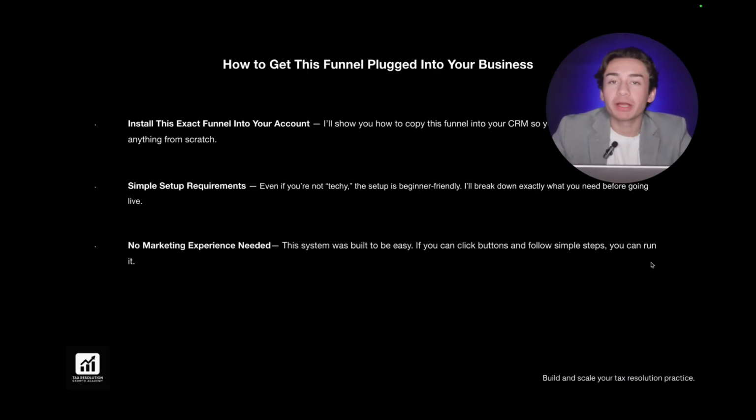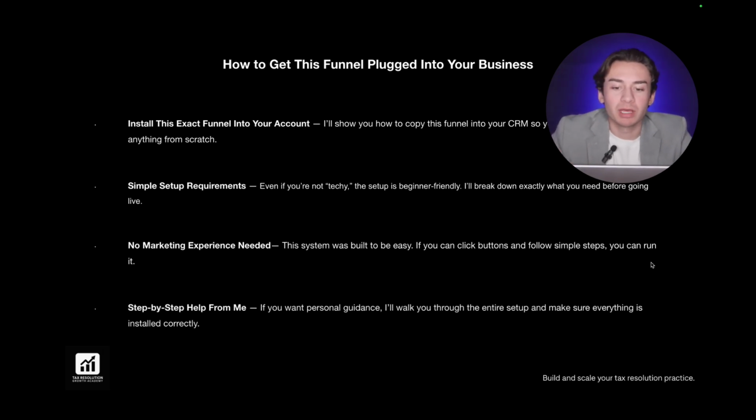You can install this exact funnel into your account. I'll show you how to copy this funnel into your CRM so you don't have to build anything from scratch. Simple setup requirements. Even if you're not techie, this setup is beginner friendly. I'll break down exactly what you need before going live. No marketing experience needed, like at all. This system was built to be easy. If you can click buttons and follow simple steps, you can run it as soon as today. And step-by-step help from me. If you want personal guidance, I'll walk you through the entire setup and make sure everything is installed correctly.